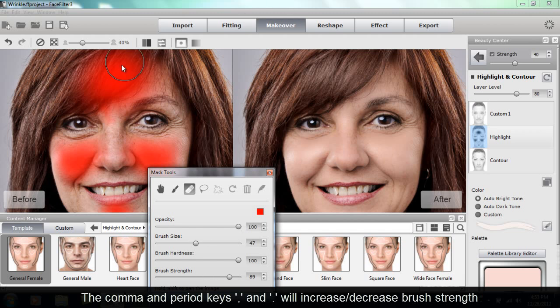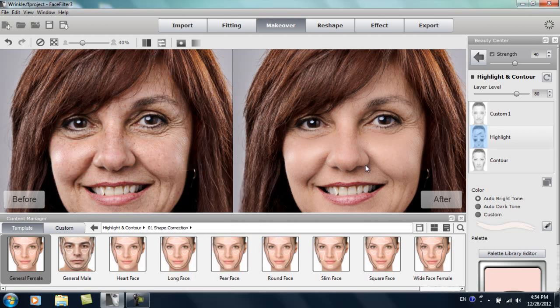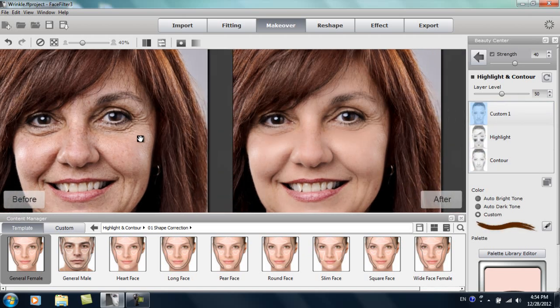We just want to draw over her bangs here and get rid of those highlights that are being applied to her hair. You can notice that the image gets noticeably darker on the right. Okay, so there we're good. Now for the contour layer and highlight layer, we're going to use this custom layer. We're going to focus on her left eye.